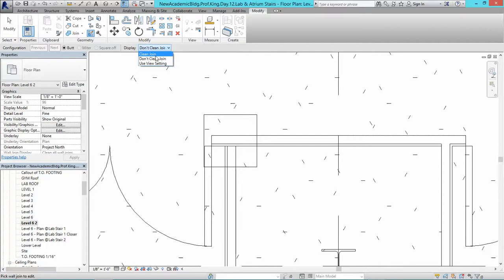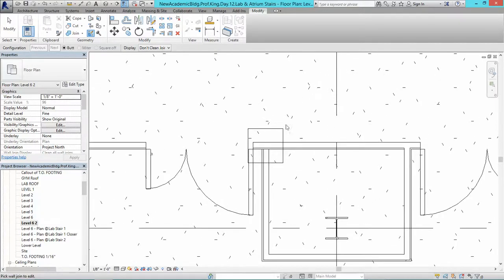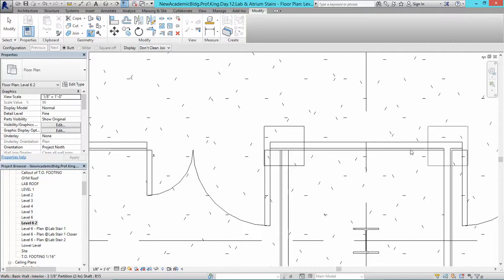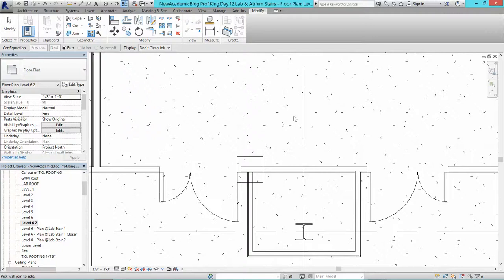So you can go back and forth from clean join to don't clean join, depending normally on issues of fire rating. If this is a fire rated partition wall, you might want to consider the option of continuing that wall in its entire dimension, so you make sure that the fire rating code is being well put together. And again, you can go back and forth from one to another.